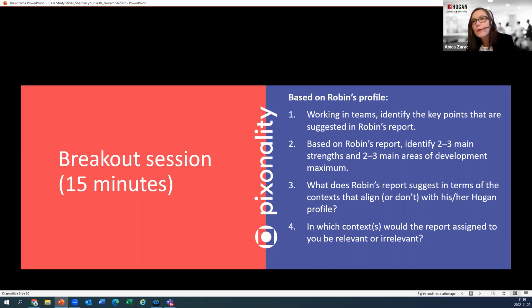What does Robin's report suggest in terms of the context that are aligned or not aligned with his or her Hogan profile? In which context would the report assigned to you be relevant or irrelevant? So would we want to use this for Robin's role or for another role? And in which context, right? So lots of questions there. If you don't get through all 4, that's fine.